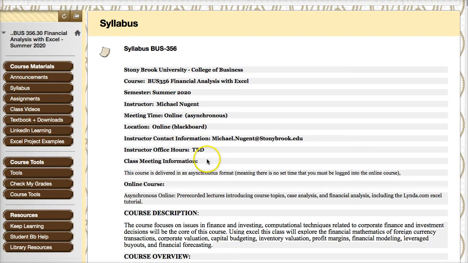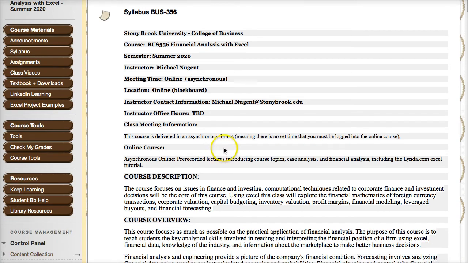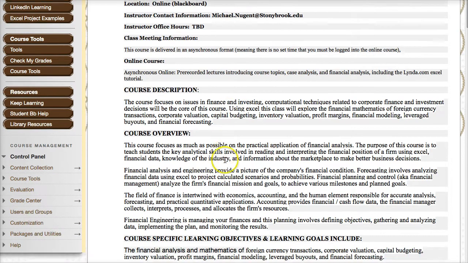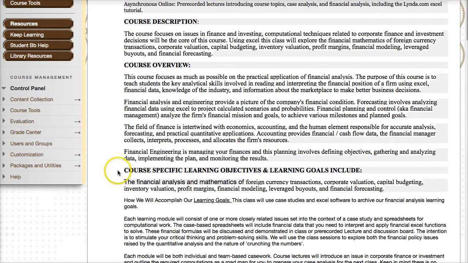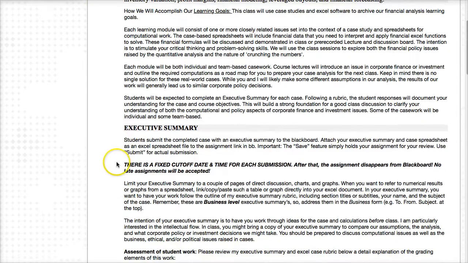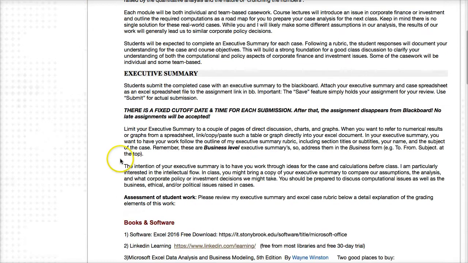it will give you all the pertinent background of this class. Now this class is asynchronous, so we're not going to meet at a designated time. You're going to consume and complete the material for this course in a time frame of deadlines. Now, this syllabus will give you the course description, the course overview, and specifics about the learning objectives and the goals of the course. It also talks about how to create an executive summary.